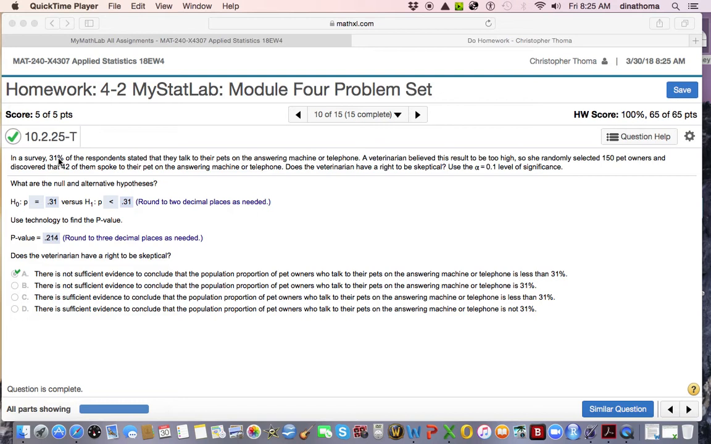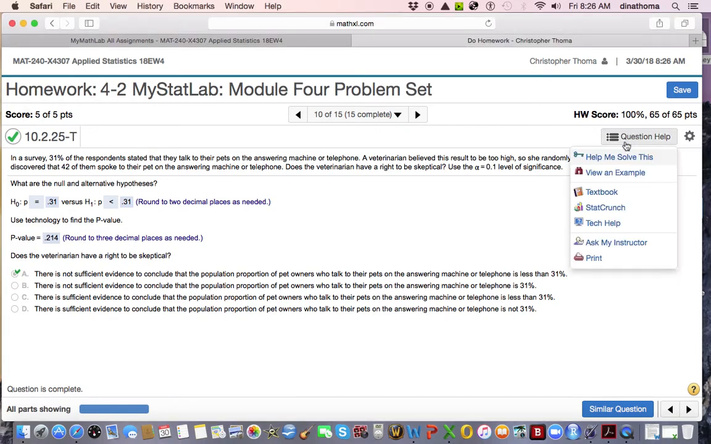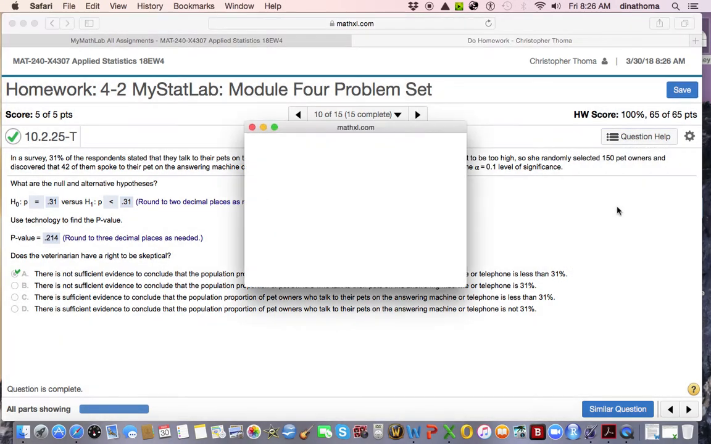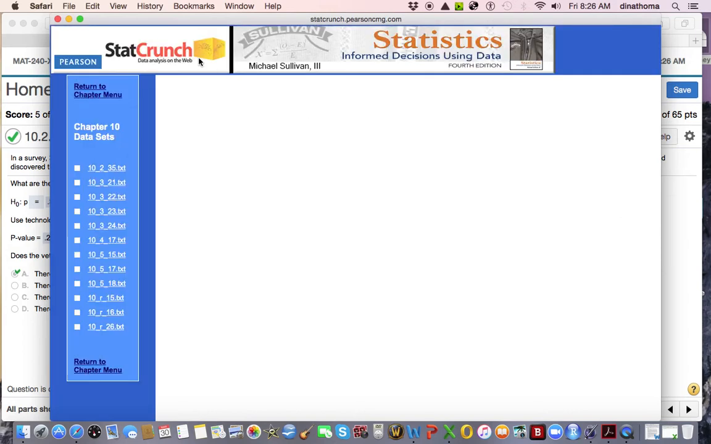So two types of hypothesis testing we'll do. One's based on a proportion and one's based on the mean. For this one, I would recommend that we use StatCrunch. To use StatCrunch, come over here to Question Help, and then click on StatCrunch, which will open up our little StatCrunch window.